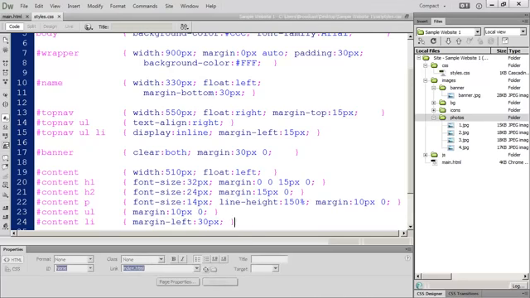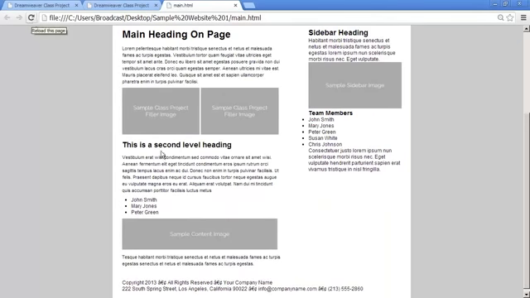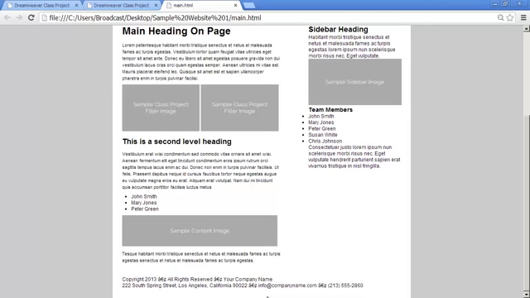And you may be wondering where I'm coming up with these numbers. I'm just pulling them out of my head right now. As you work more with CSS, you're going to get a sixth sense of what a pixel is for a design, and it will be easier to work with. And now you can see I've bumped those over, and there's also a little bit of spacing in there as well.